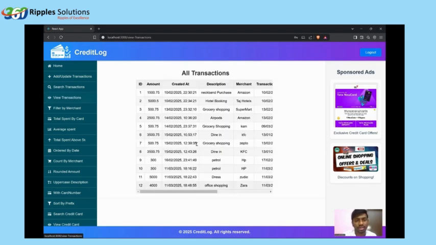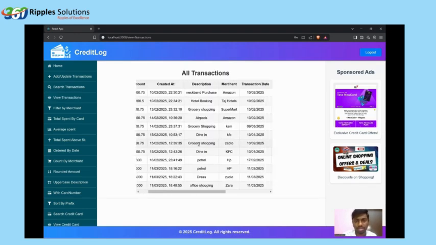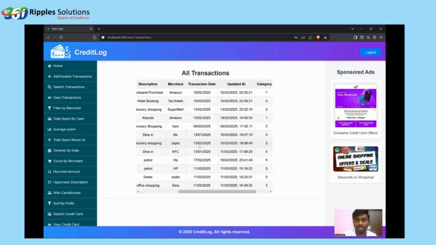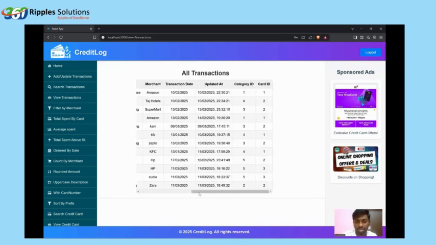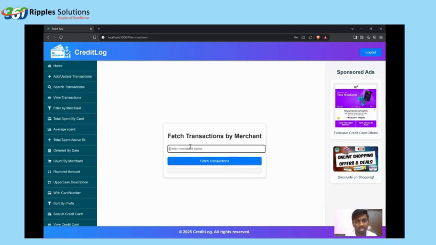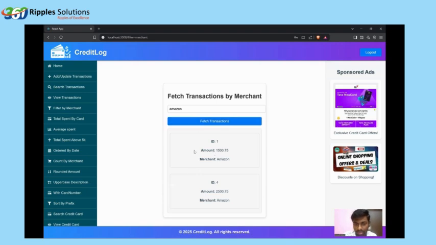View transaction. It is my fetch all method where all the transactions are displayed. Since it is a table, I used a scroll bar in horizontal direction and filtered by merchant. If I enter some merchant name like Amazon, I'll get the required details.